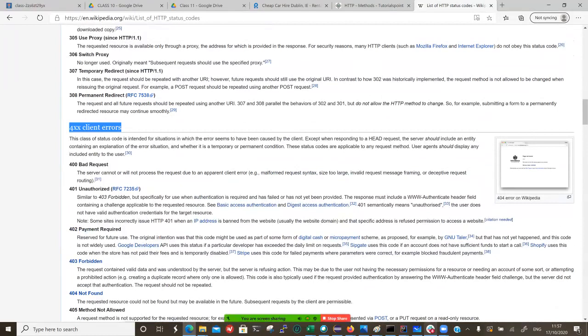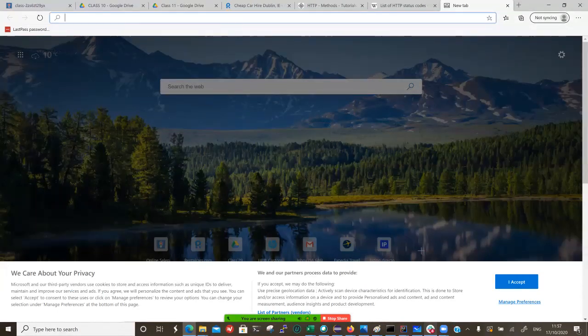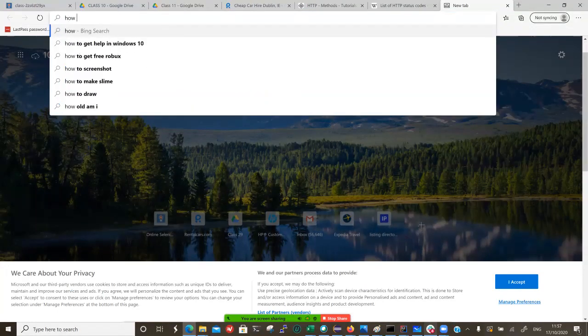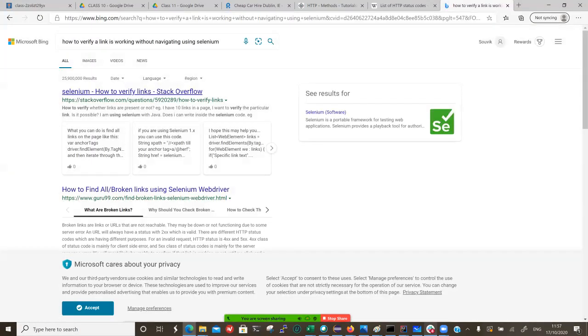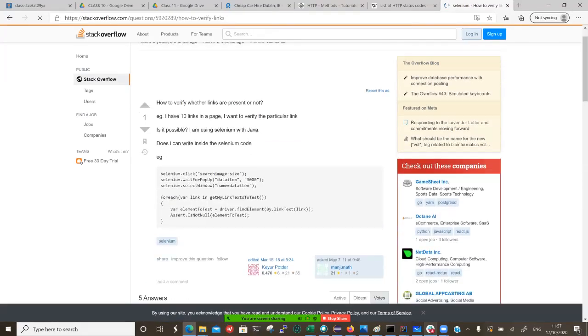Okay, let's try to quickly search for something. We'll say how to verify a link is working without navigating. I'm exactly going to do what you would otherwise do when looking at that particular assignment, navigating using Selenium, something like this. I'm showing you how to Google because this is going to be your best friend in programming. So, how to verify links. Good, I got it from Stack Overflow.